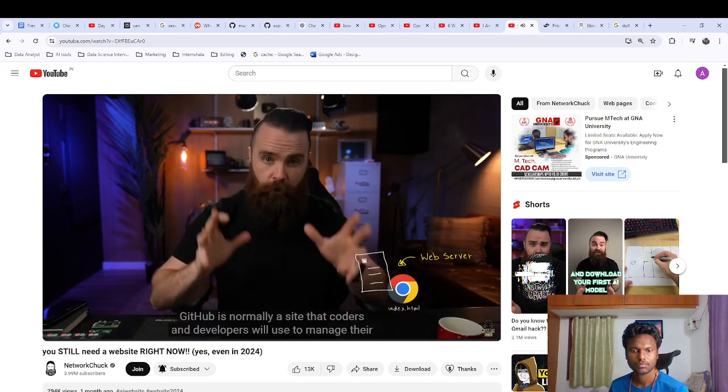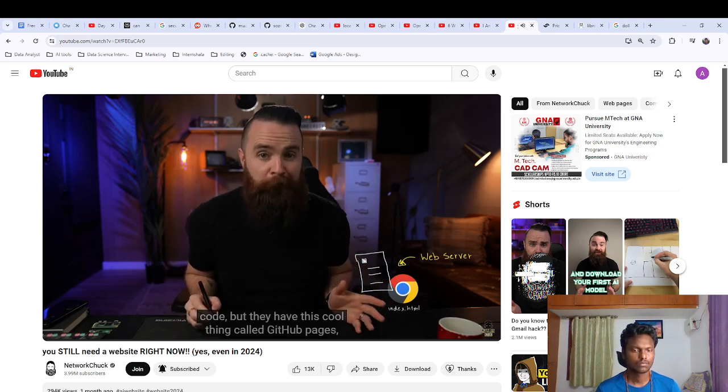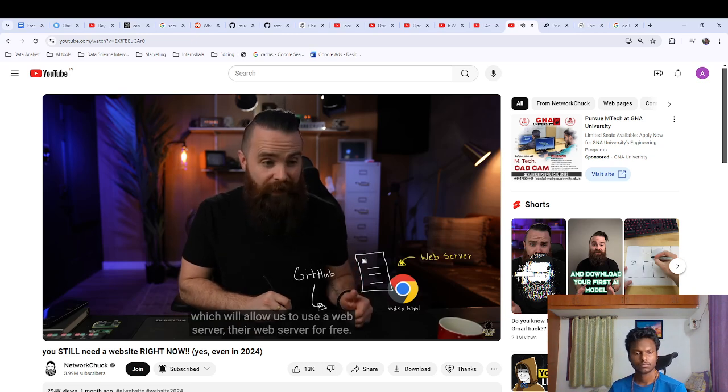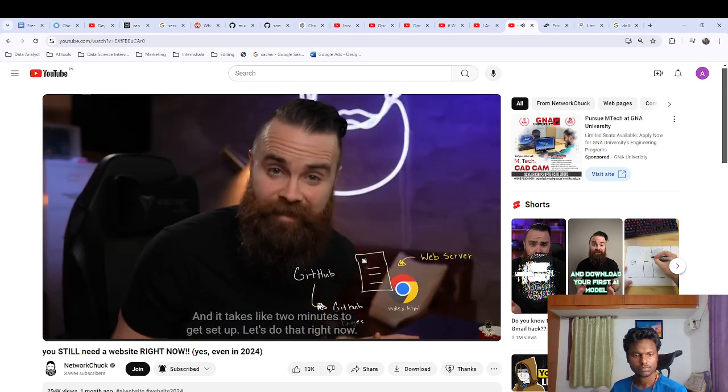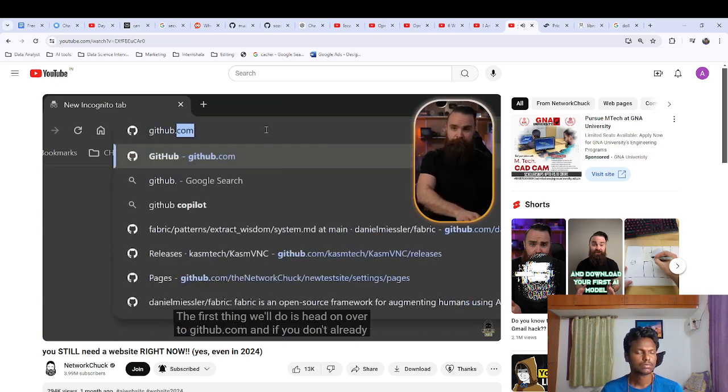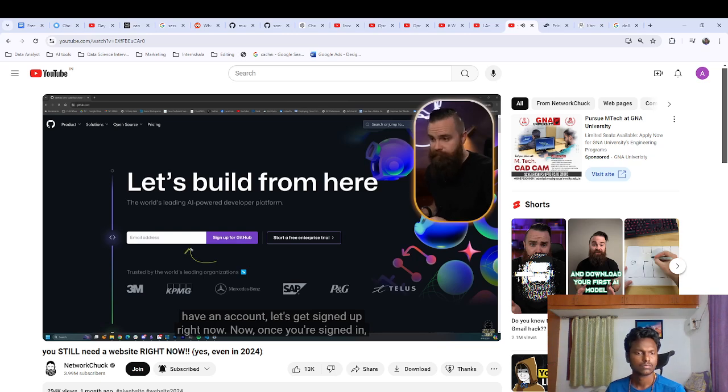GitHub is normally a site that coders and developers will use to manage their code, but they have this cool thing called GitHub Pages, which will allow us to use a web server, their web server, for free. And it takes like 2 minutes to get set up. Let's do that right now. The first thing we'll do is head on over to github.com. And if you don't already have an account, let's get signed up right now.